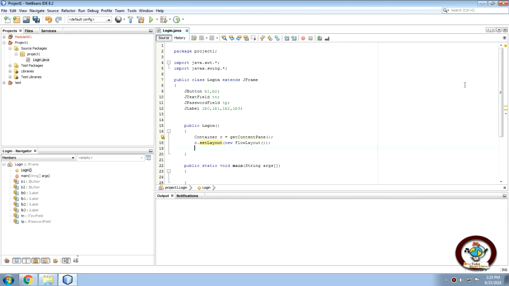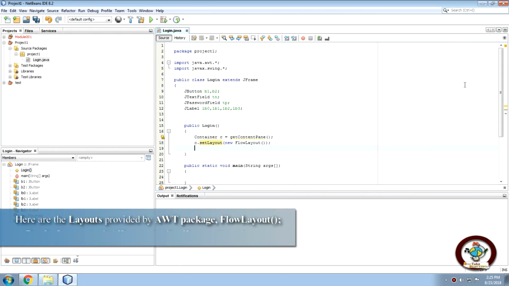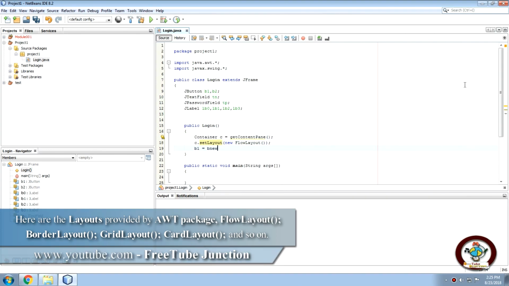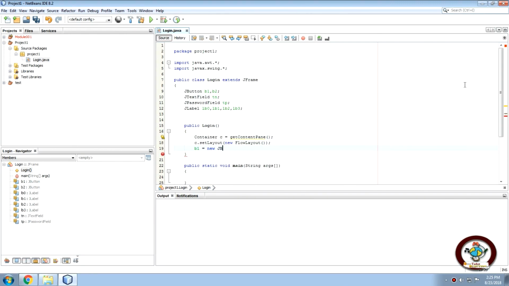Now we can start instantiating our component objects. We start with JButton. So yes, B1 equals new keyword for instantiating an object, and new followed by JButton parenthesis open parenthesis closed. This will take one parameter as the name, the string we have to show on the button component. We'll type Click over here.